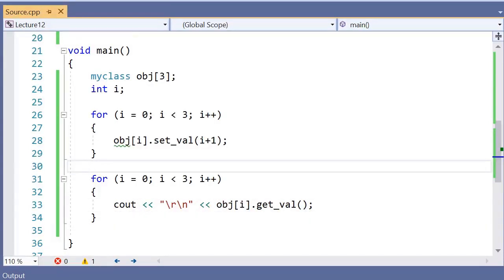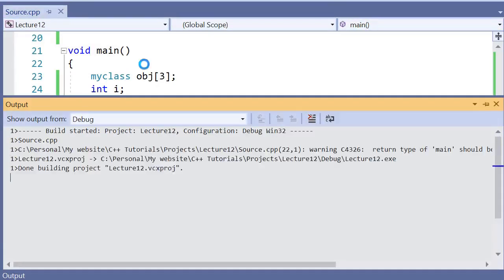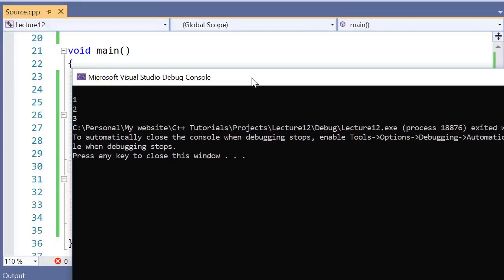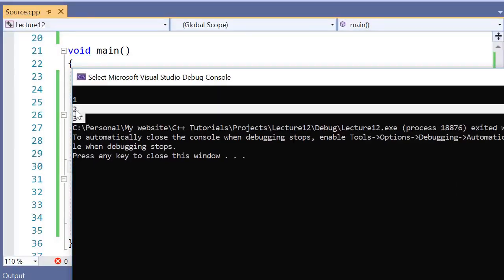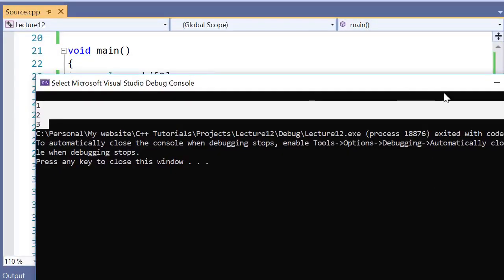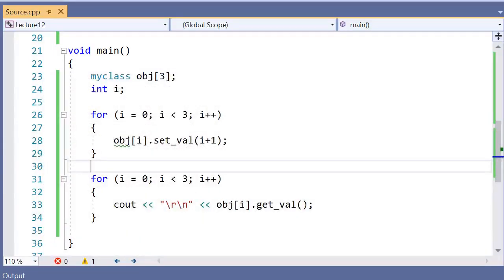Alright, now let's compile the code and see what it outputs. It is outputting the values 1, 2 and 3. Why? Because here we are setting the value as the index plus 1. The first time it is 0, then we are adding 1 to it, so it becomes 1. Next time 2 and 3. That's why it outputs 1, 2 and 3.